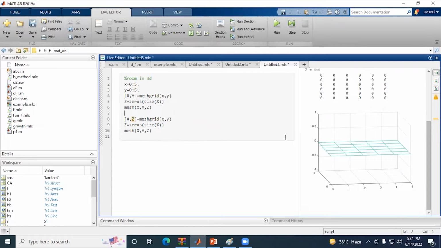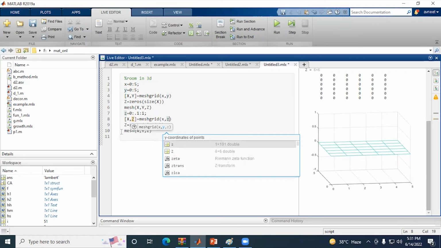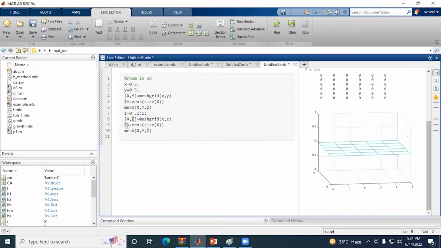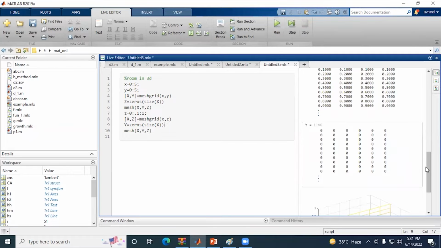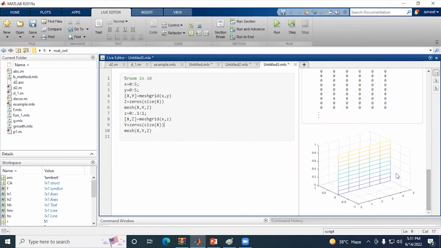But for meshgrid, it needs a row vector. So here I'm going to create a small z is equal to 0 colon 0.1 till 1. Let's say this is the height of my wall. Okay, this is now z. I'm just changing the specifications in the previous code to save time. Okay, let me run this. Oh yes, it has given me one wall.